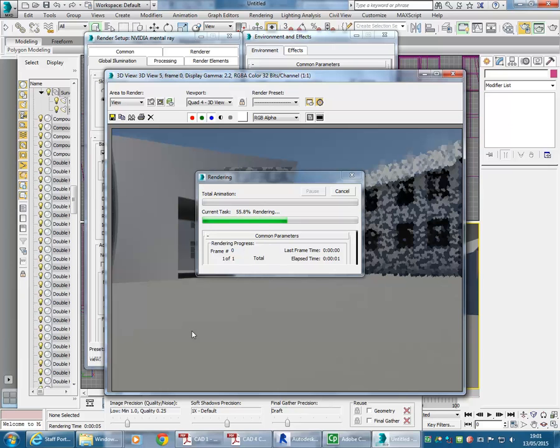Yeah, exactly, and to add detail. So you can still keep modelling in 3ds Max and add in the detailed furniture and things like that which is too much work in Revit.